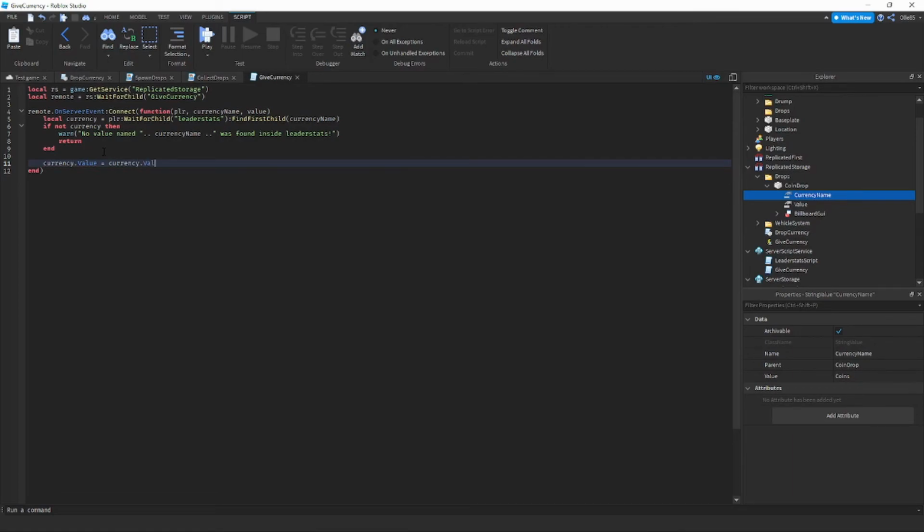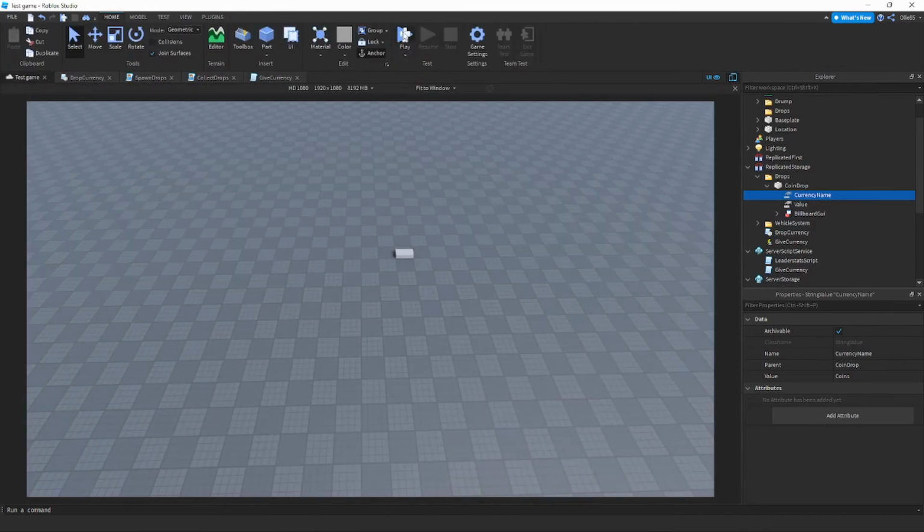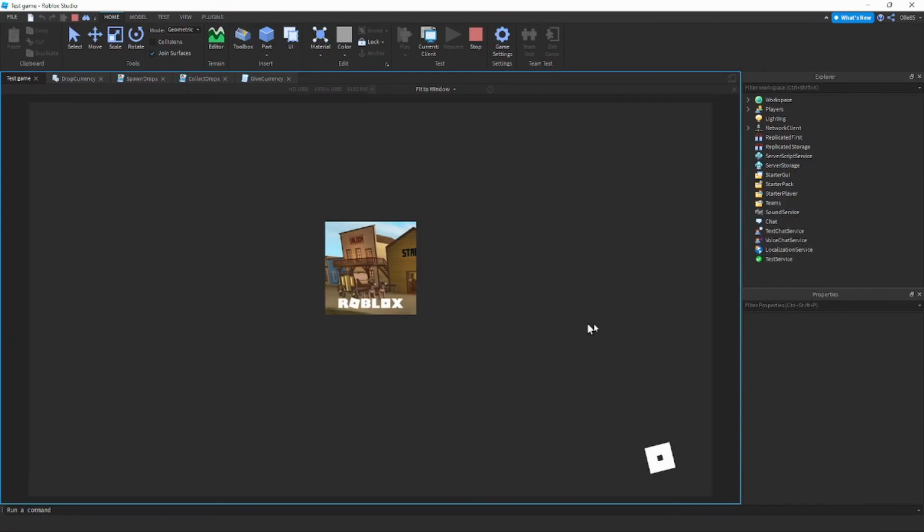currency.Value equals currency.Value plus value. So we're setting the value of the currency to the currency's value plus the value, because if you're just setting it to the value, then if it sends 5, and they have like 200 coins, they will lose all their coins and just have 5 left. So currency.Value is equal to their current value 200 plus 5. So now it will work, and let's try it.